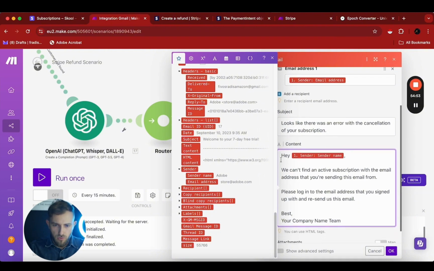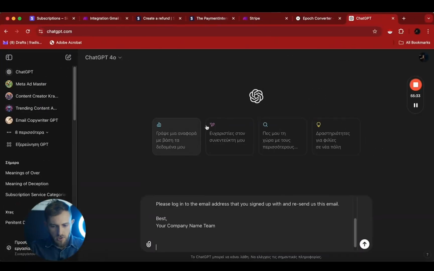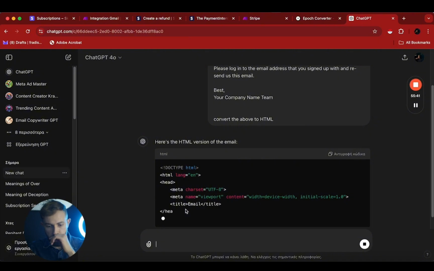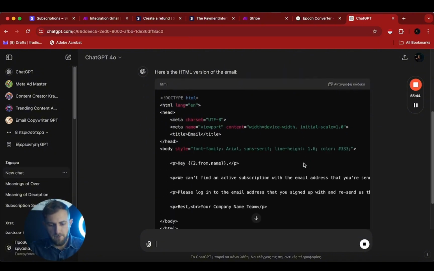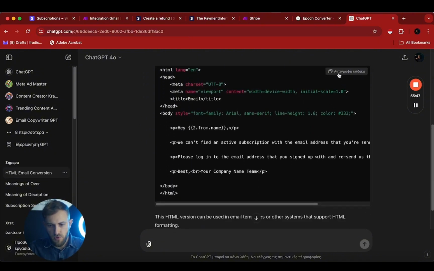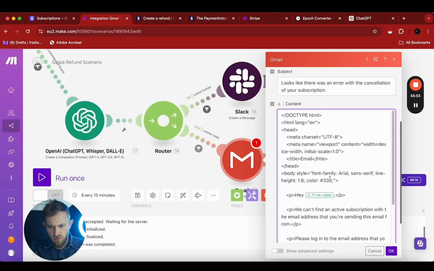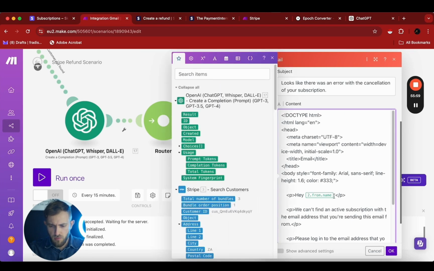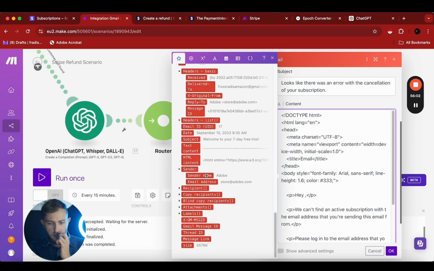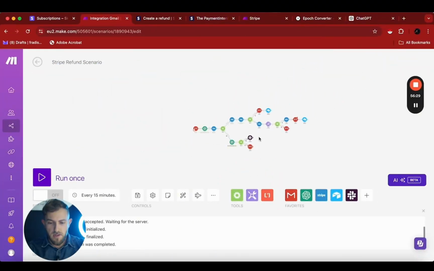And over here, what I would do is I would take this, I would throw it in ChatGPT, and I would say convert that to HTML. And then whatever you receive, actually, let me just do this. So I drop this here, and then I say convert the above to HTML. Cool. So we copy that, we go back to Make, and then we paste this here, and then again we would change that to the sender name.